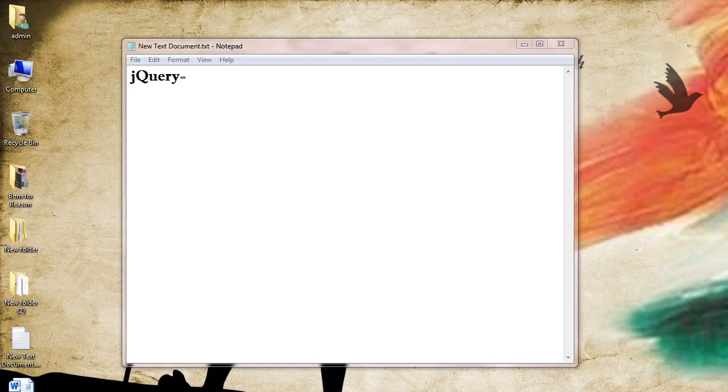And also we can do more operations like events. That means mouse events, mouse overs, click events, drag events, like that. And also we can perform animate. That means we can change the color, we can change the font size, we can change the size of the windows, like that.